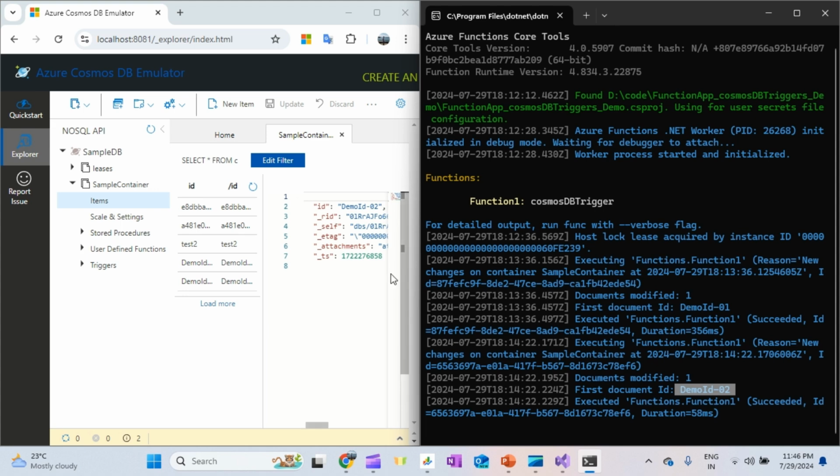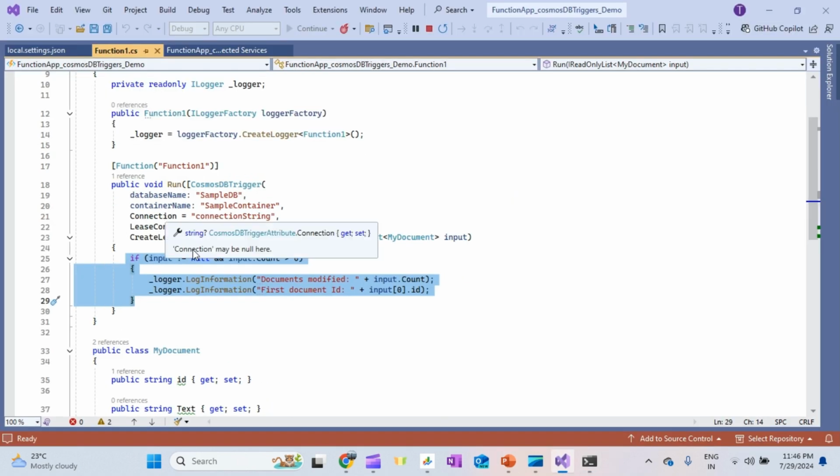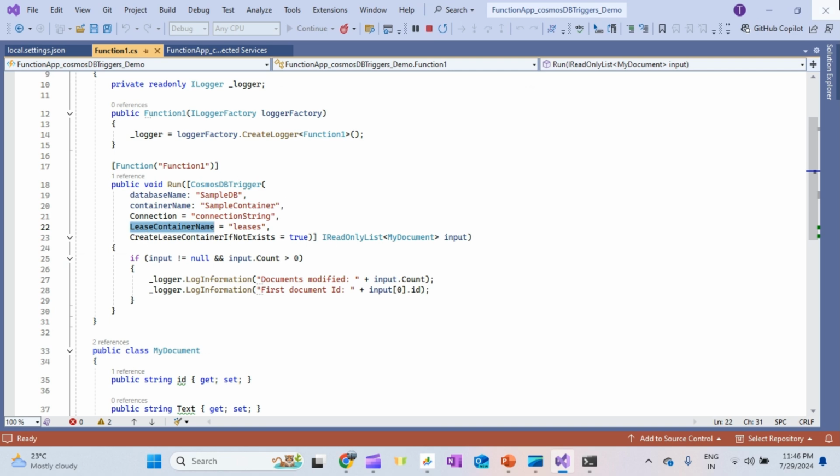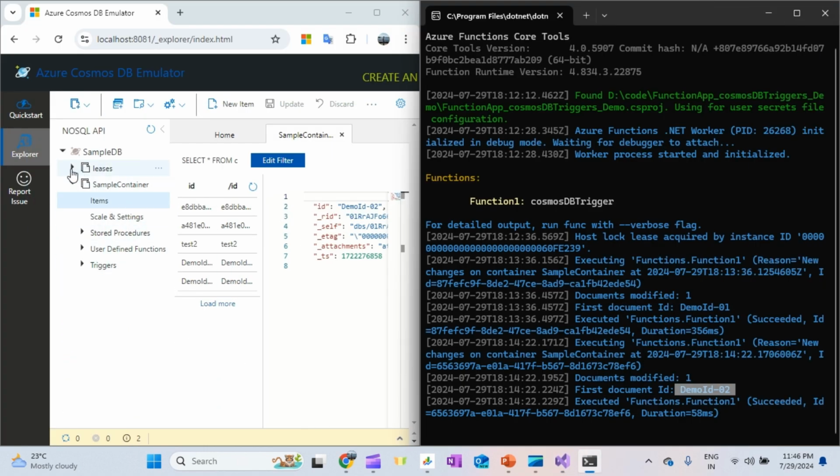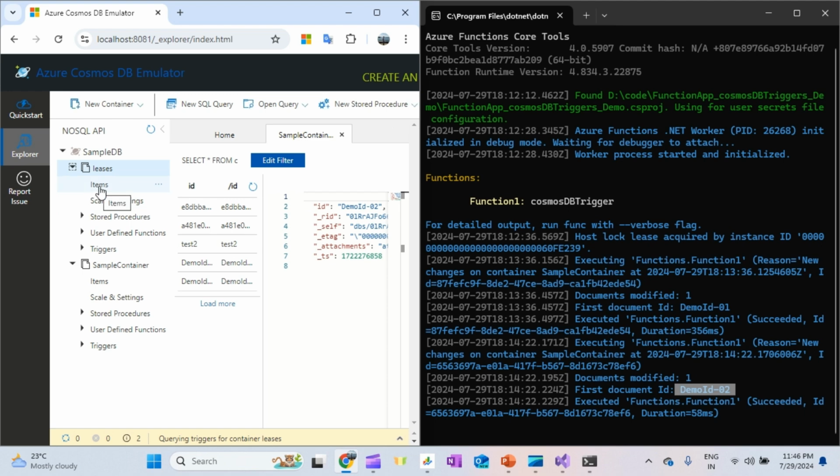Now in the code, if you see here, we have a lease connection. What is the lease container name? Lease is where any changes that are not yet processed go. When changes happen in your main container, first they go to the lease container, and from there your Azure function will process them. So for example, if there are a lot of changes and the Azure function is taking some time, in the meantime these changes will be located in the lease container, right?